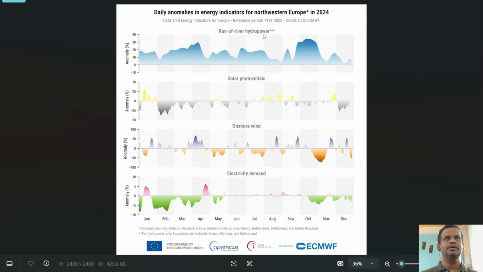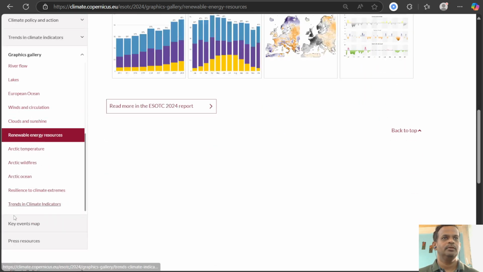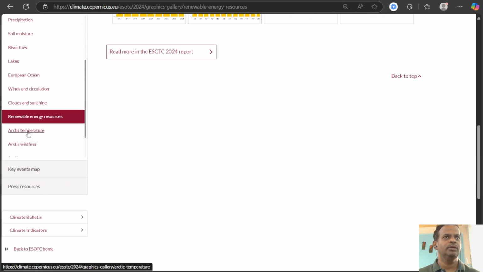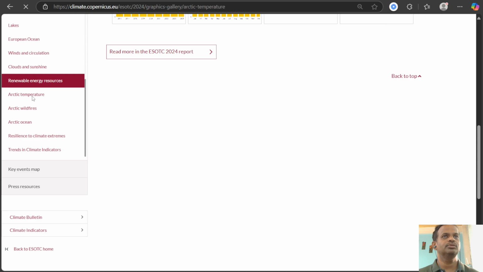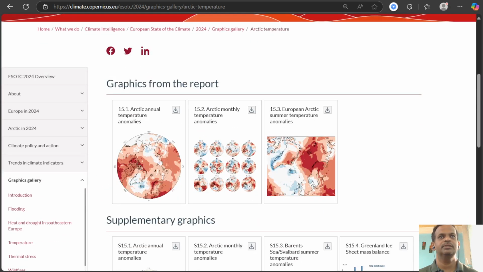Run-of-river hydropower from January to December. Solar photovoltaic. Then a few are remaining, so let's go through this. It's already been more than 25 minutes.